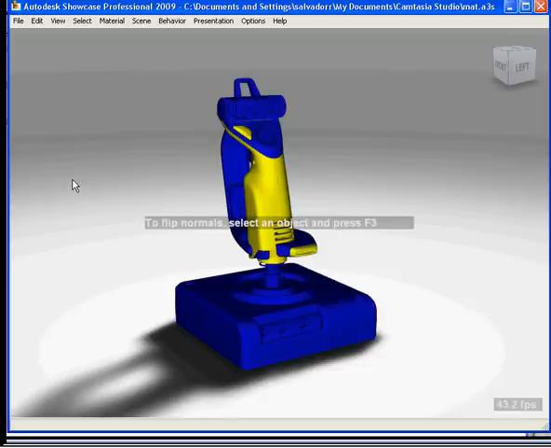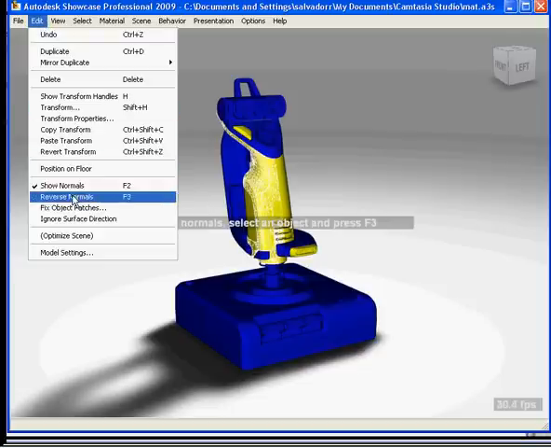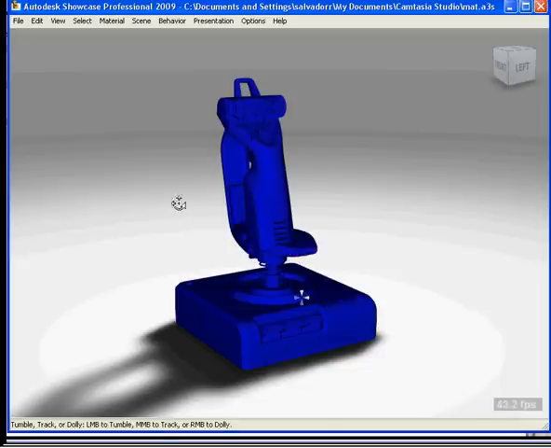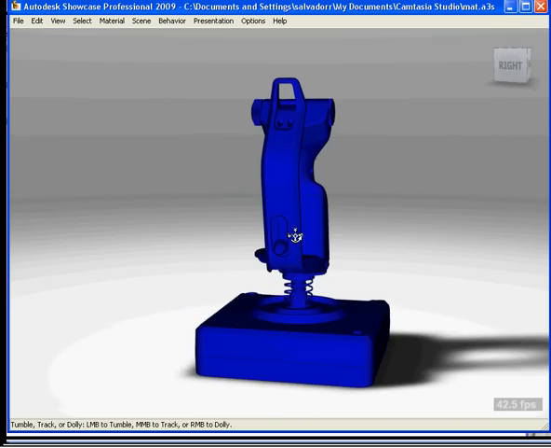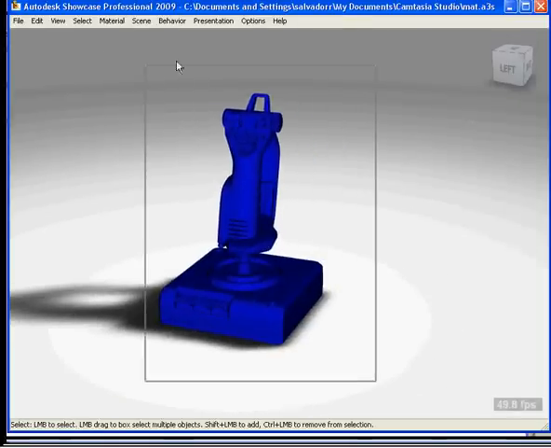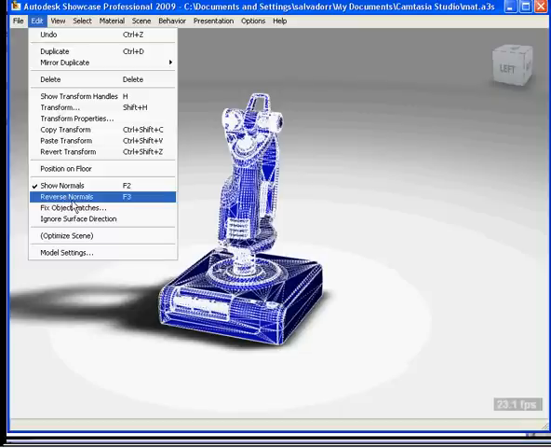With F2 I can see my model and the direction of the normals. All the model needs to be in blue color. For that, I will reverse the parts that are yellow, just pressing F3 or reverse normals. F3 again, F3 in the yellow areas, and I now have all the model with the normals in the right direction. Once all the model is blue, I will calculate the ambient shadow.